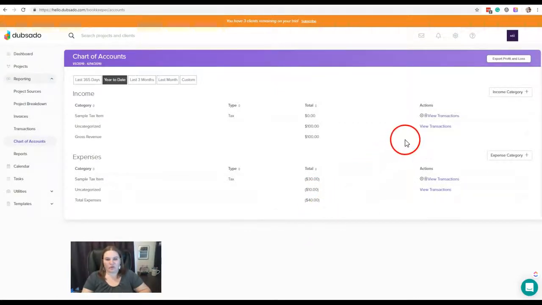Now, if we wanted to edit any of these categories, we would come over here to the gear icon. You can see that on both of these that can be edited. The uncategorized categories are defaults, and anything that does not actually have a category will go into uncategorized. But any other categories that you add manually, you will be able to edit as well or delete.